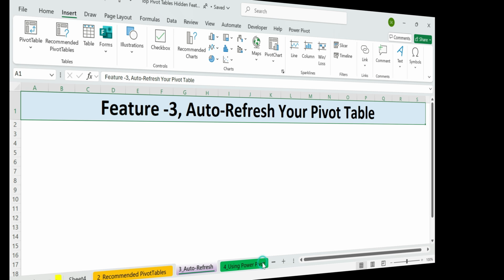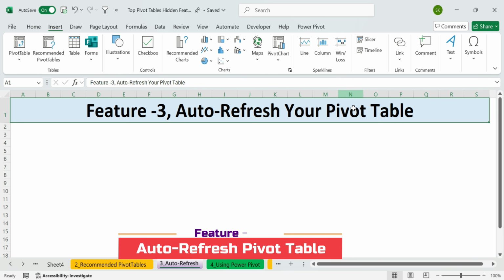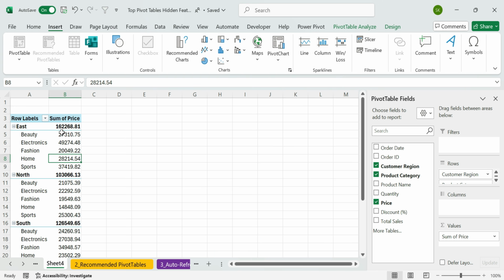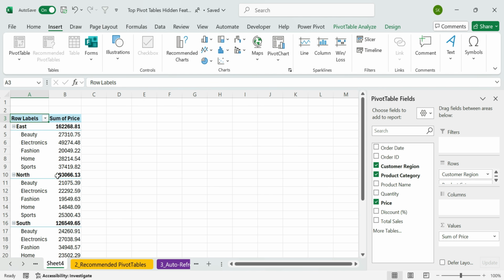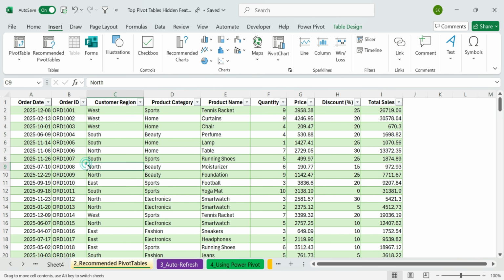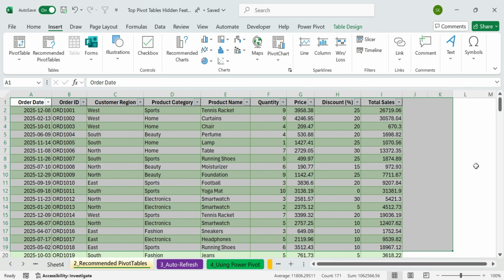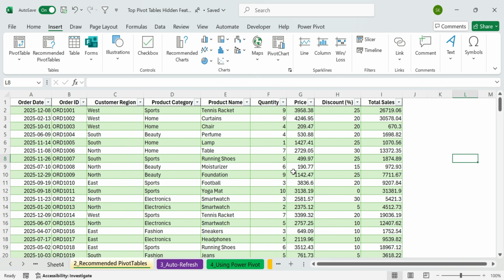Next, Feature 3. Auto-refresh your pivot table. One of the most common mistakes people make with pivot tables is forgetting to refresh them. This means you could end up reporting outdated data without realizing it. Luckily, there's a setting that ensures your pivot table refreshes automatically every time you open the file. Let me show you how.